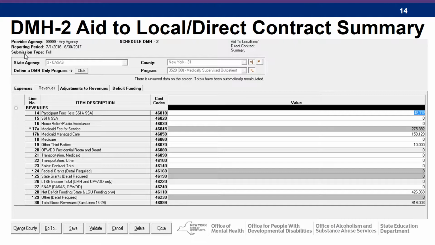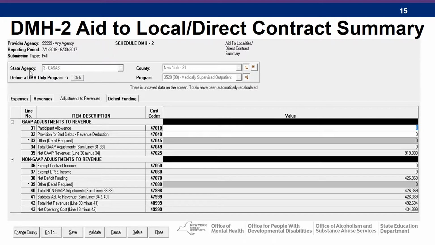Screenshot of the DMH2 Revenues tab. Screenshot of the DMH2 Adjustments to Revenue tab. Refer to Section 22 of the CFR Manual for more information on GAAP and non-GAAP adjustments to revenue.